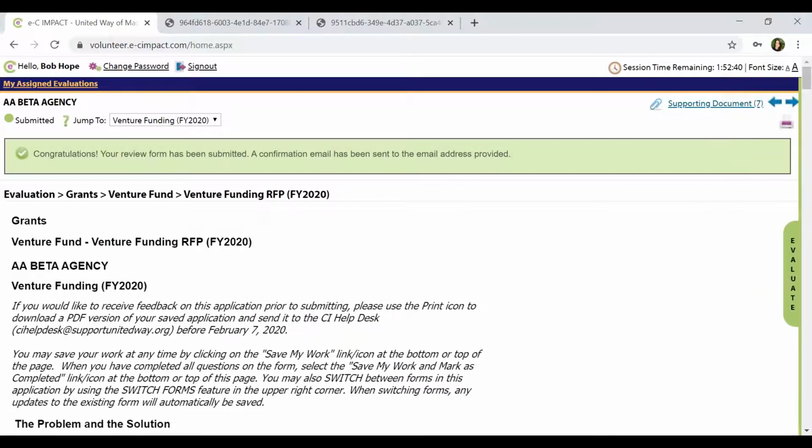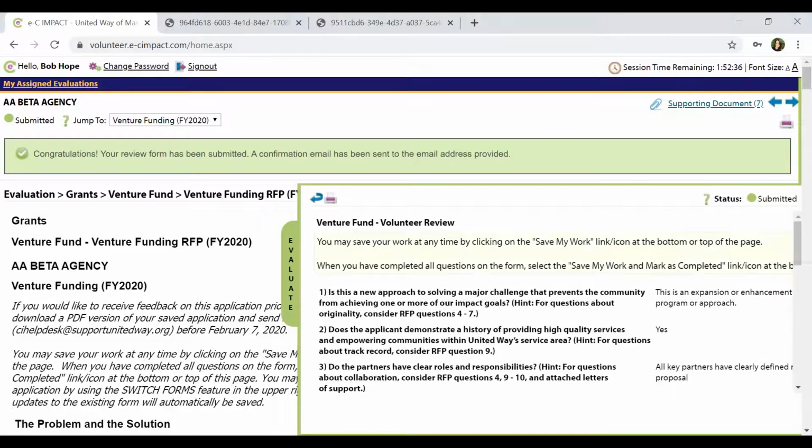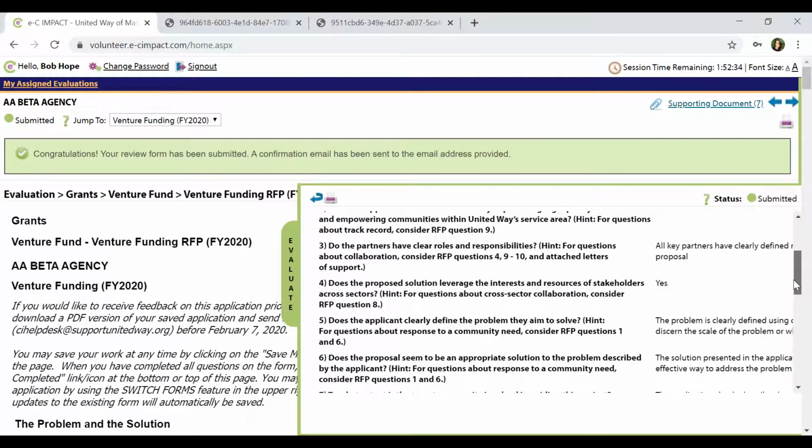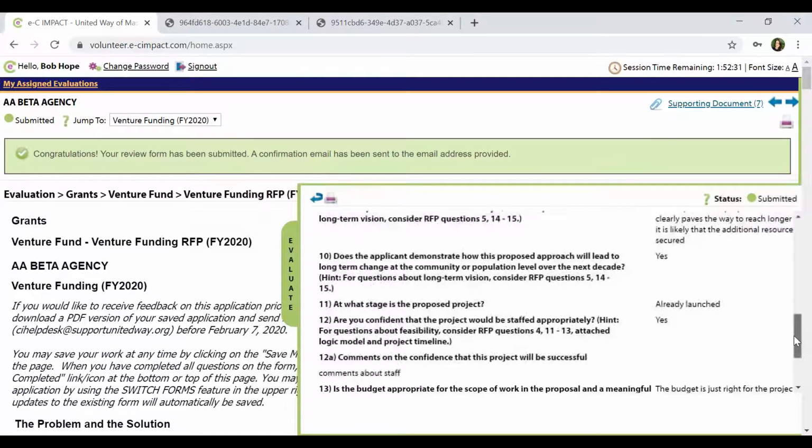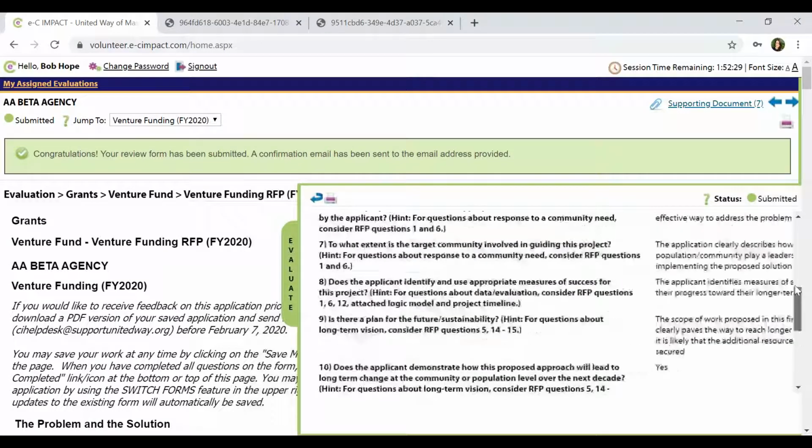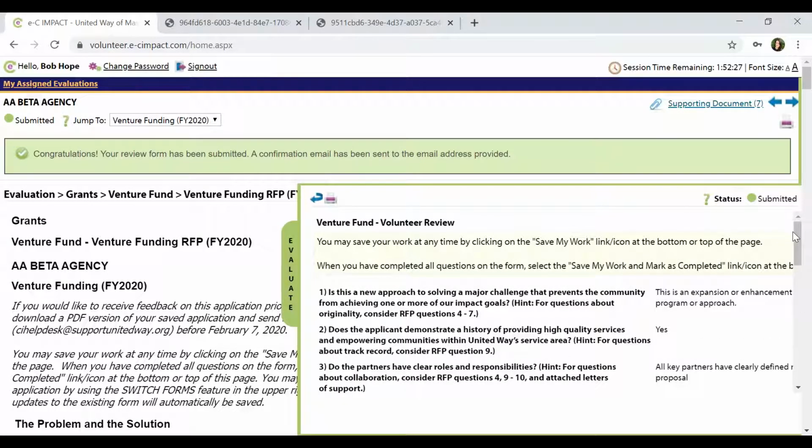My evaluation for AA Beta Agency has now been submitted. Notice that everything is now in a read-only format, and I'm no longer able to make any changes. If you need to make changes to a submitted evaluation, you are more than welcome to contact the CI Help Desk. We can reopen evaluations so long as this takes place before April 3rd. Okay. And then from here, again, I can go back to my assigned evaluations, or I can use the blue arrows to advance to the next application that I have for review.